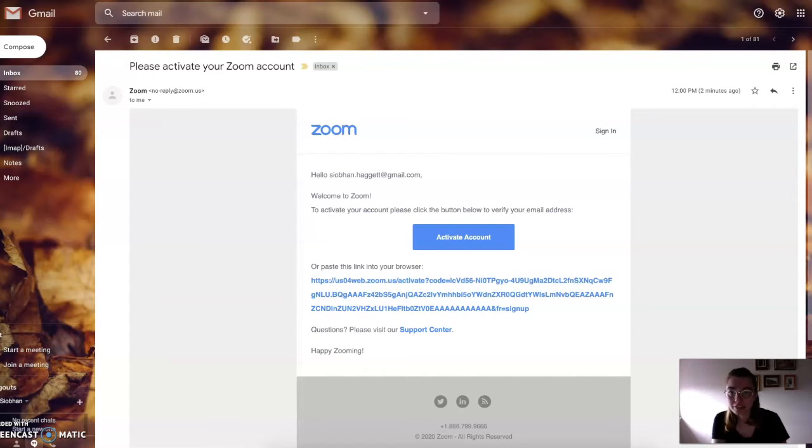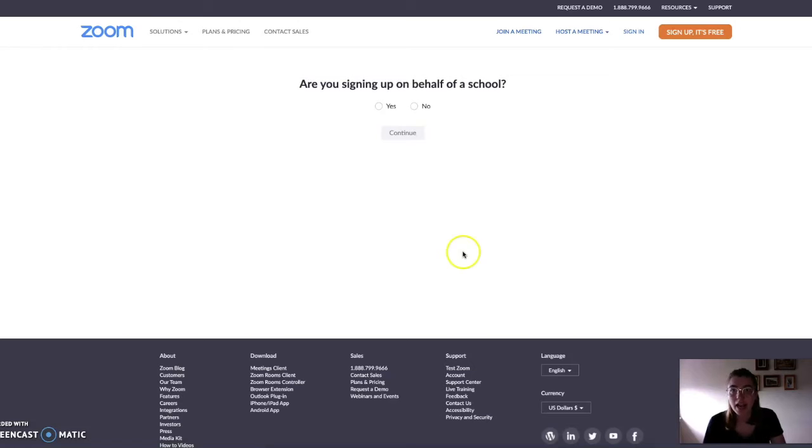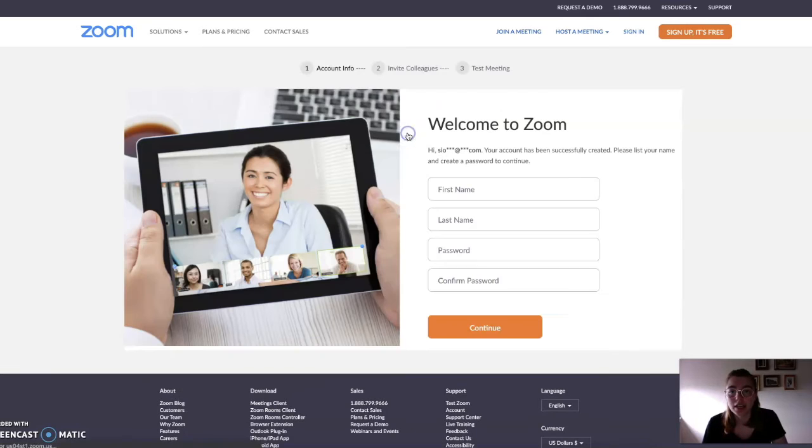Okay, so then the email from Zoom looks like this, and I'm just going to hit activate account right here, this blue button. It also gives you an option to paste this link into your browser. So you could paste that in, and that's another way to activate it, but the easiest way is just to hit that button right there, and then it brings you back to Zoom. So you can answer these questions, and then you're in.